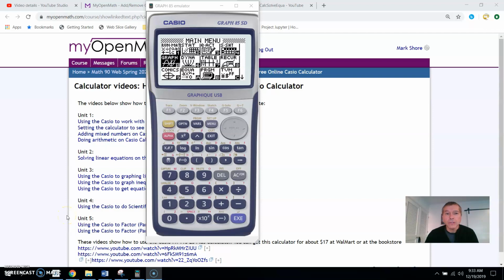Okay, I want to show you how to use the table menu of the graphing calculator. Right now I'm in the graph menu, but there's also a table menu right here. But these two are linked. So when you type in something in the graph menu, it also shows up in the table menu, or if you type it in the table menu, it shows up in the graph menu.